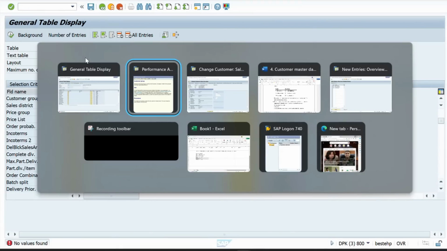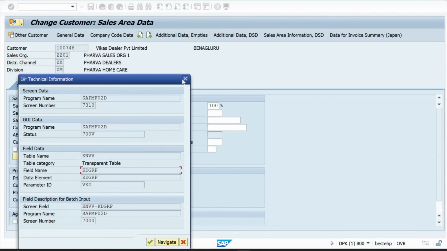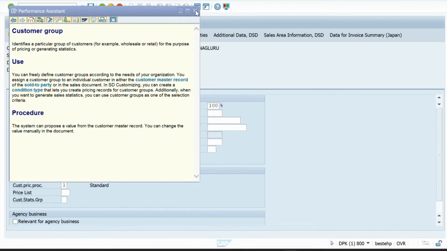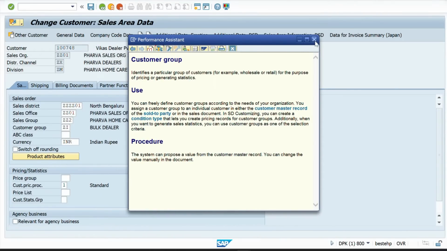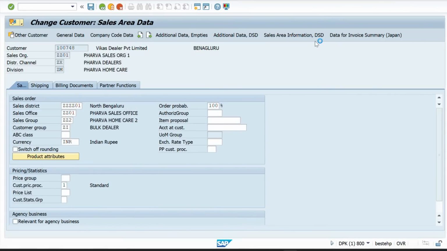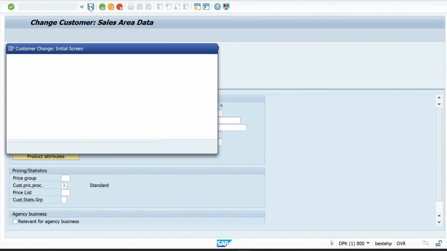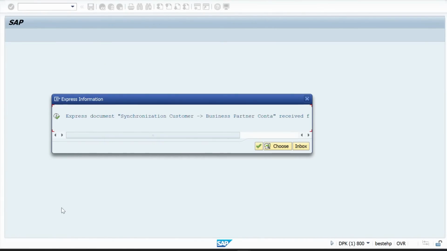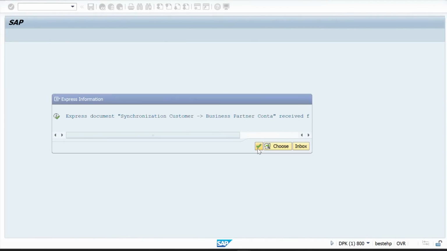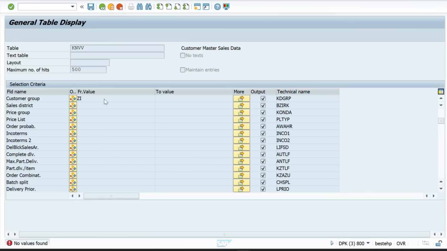Once again, no values found. So what was the code that we have given you? Customer group ZI, right? One minute, I'm closing this. I did not save this. First you have to save this. Now we have saved the customer. Now go to SE16N, KNVV table and KDGRP. Now give ZI. Now execute.